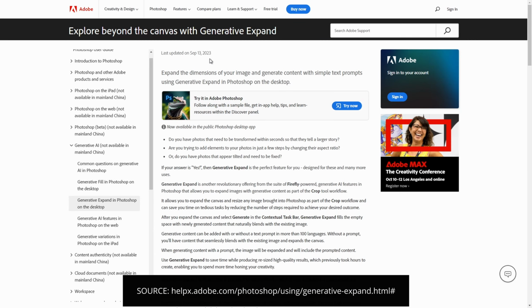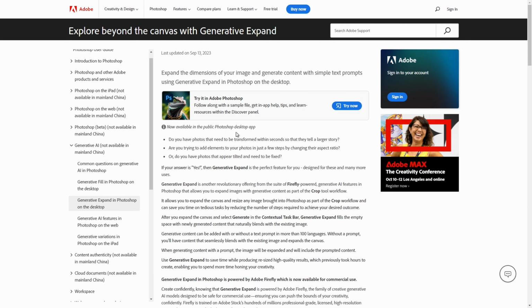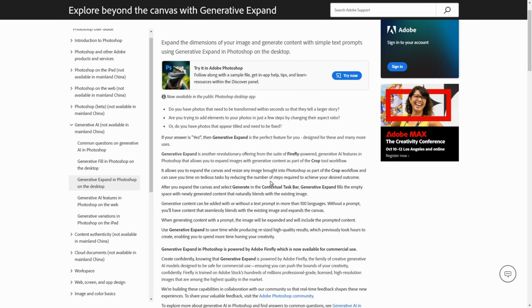I just want to show you again, this is from the official Adobe website, from September 13th, 2023. Expand the dimensions of your image and generate content with simple text prompts using Generative Expand in Photoshop on the desktop. Now available in the public Photoshop desktop app, which is great. I was using the beta before that, and again, these are all Firefly powered features, and they're going to add more, and I'm really excited to try them out.